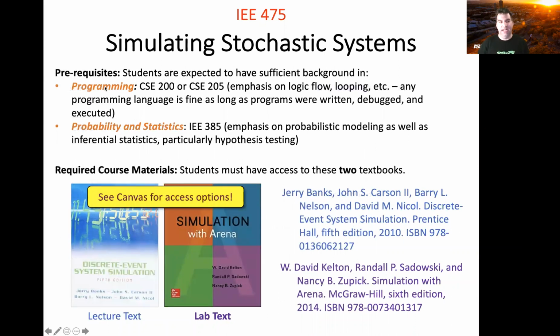So what do you need coming into this class? What I'm counting on is that by now you have some background in some type of programming, like something from CSC 200 or CSC 205. We're not going to be programming in a language like C, C++, or Java. We'll be programming primarily in a language called Arena, which is very different. It's a kind of graphical programming language, but there's going to be an emphasis on logic flow and looping. You might say, I don't remember all of my C++ or all of my Java, but I do know how to flow chart the basic flow of a program. That's what I need you to know going into these Arena programming assignments.